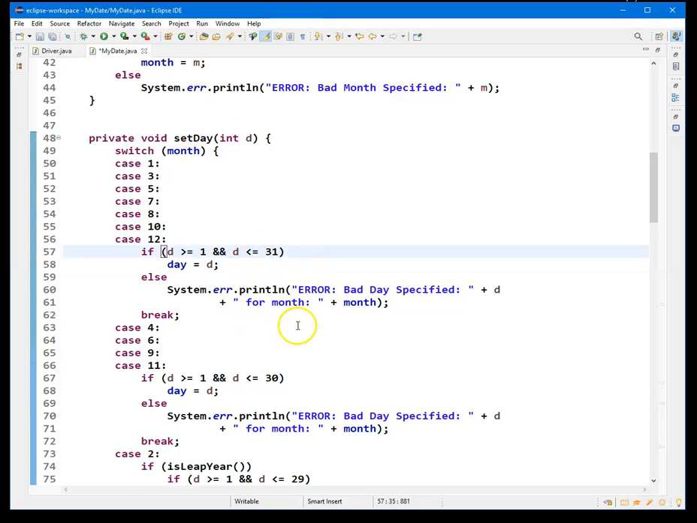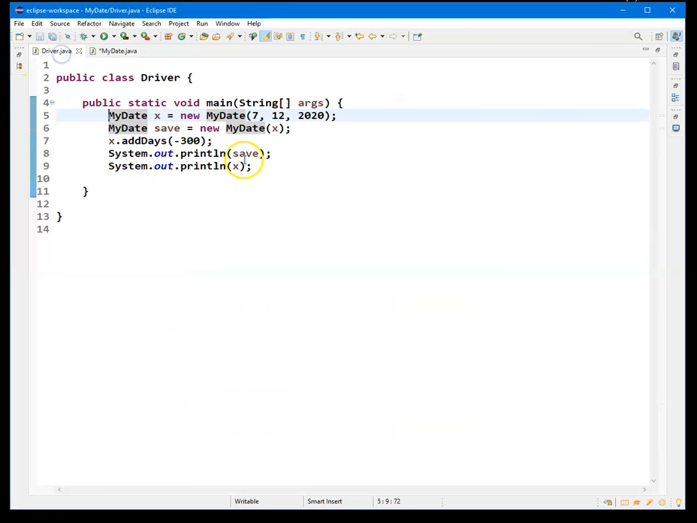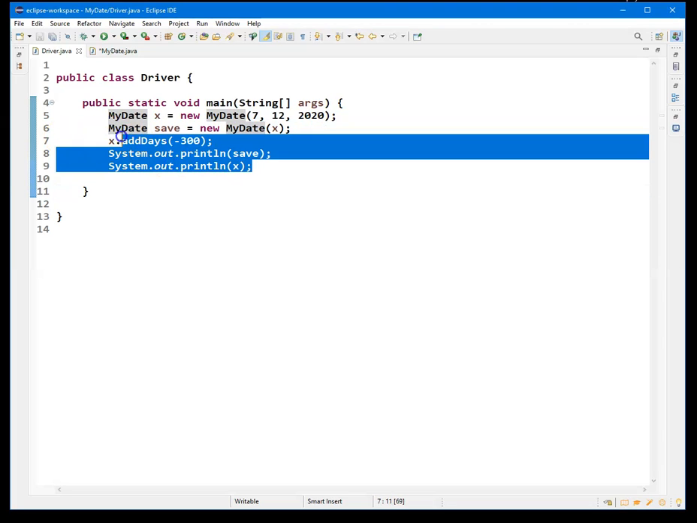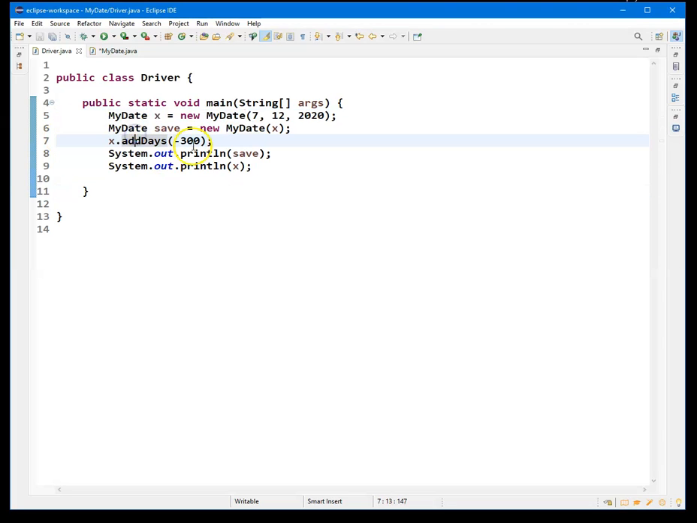So the logic is done. The logic is basically there. This is a rewrite of this class using arrays, and that shouldn't change the driver. The driver doesn't care. That's called data encapsulation. The driver doesn't care how I do the work. It just cares that the work gets done correctly.